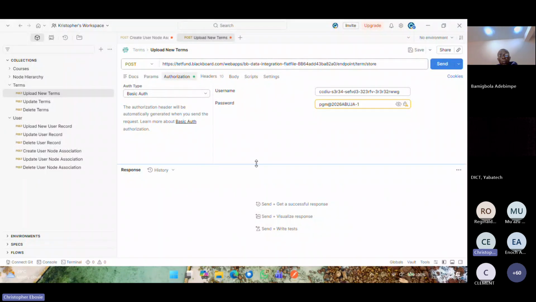Okay, so Mr. Clements, please go on. Yes, thank you. I'm from Yabatek. I can see your screen, sir. That's number one. Then number two, you have not demonstrated how to get the node association key. I think it will be better you do that so that we're able to know how to get it.